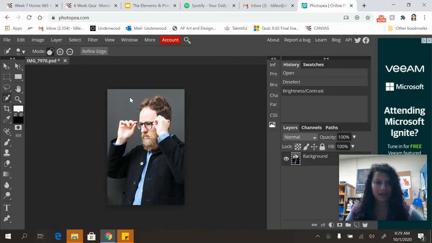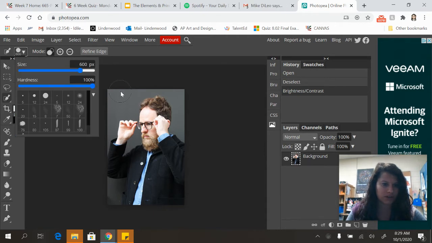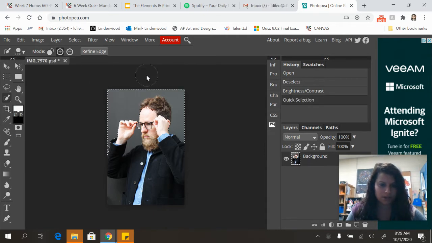Depending on the computer that you're using, if you use the brackets next to the letter P on your keyboard, you can make your brush bigger and smaller. If that doesn't work for you, there is a drop down right here, and you could just do it on your own. Okay, so here we are.